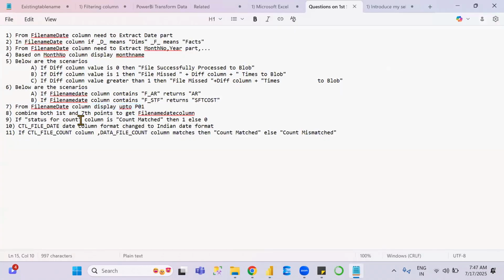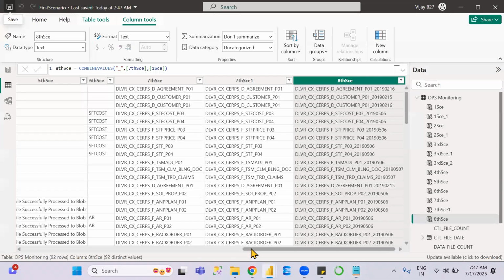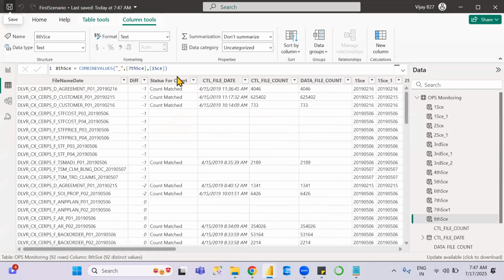Next, if the status for count column is count matched, then 1, else 0. Understand or not? That means there is a status for count column. If it is count matched, what do I need to return? Otherwise, I need to return 0. Then what function? If, right? See here.